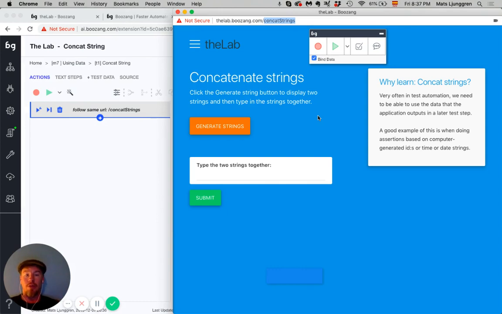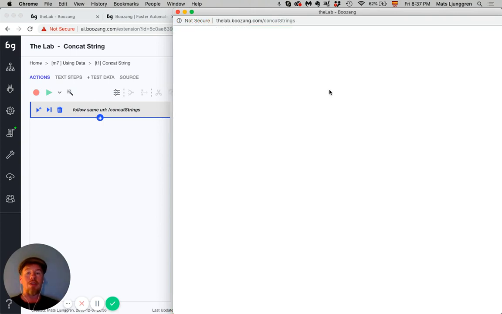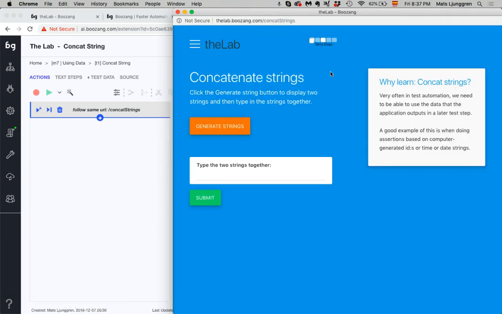So what we're going to do is very simple. You hit generate strings, and then you need to type the strings together. If I type tiger bunny, we're good. But if I type something like fail, right? So we're going to use the information that the application produces, which is a very, very common case, very useful.